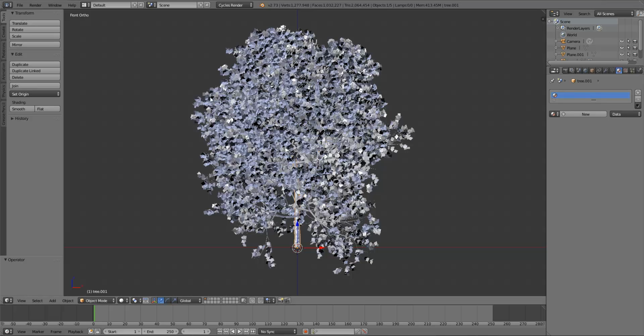Hello, and welcome to this brand new Blender Smoothie tutorial. In this second part of the tree tutorial series, we're going to cover texturing and shading.